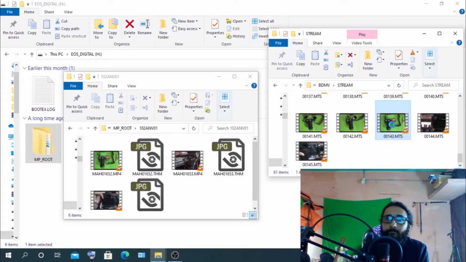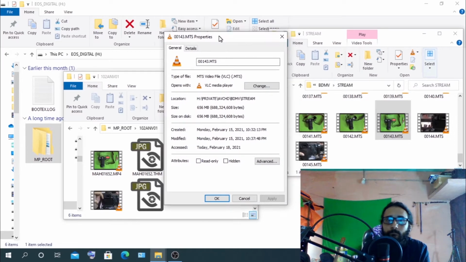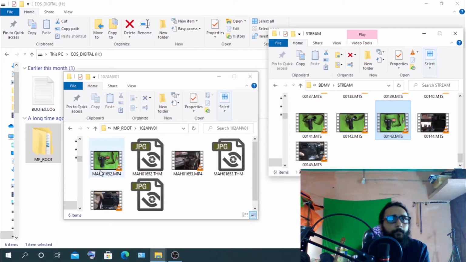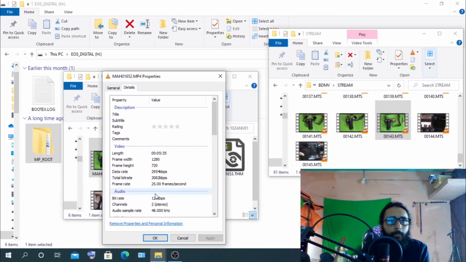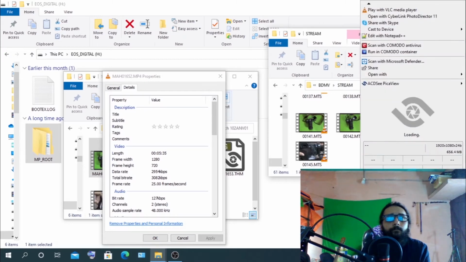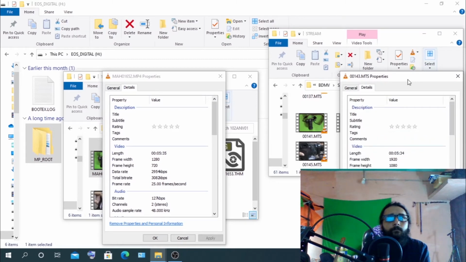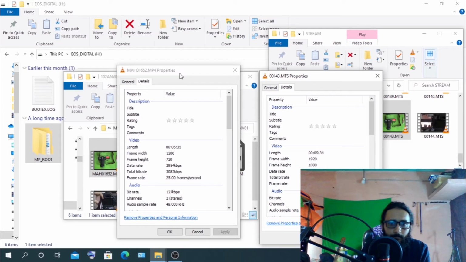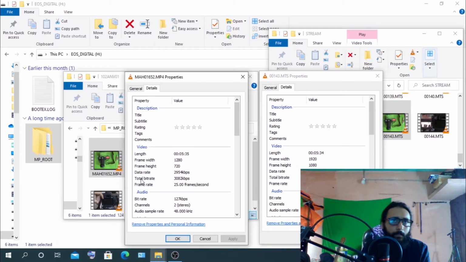Just check the time and FPS. 25 frames. Now see here, in our proxy files the time was 535, but in our original footage the time was 534. Okay, and the frame rate is the same.